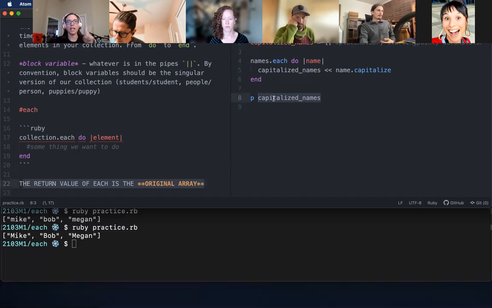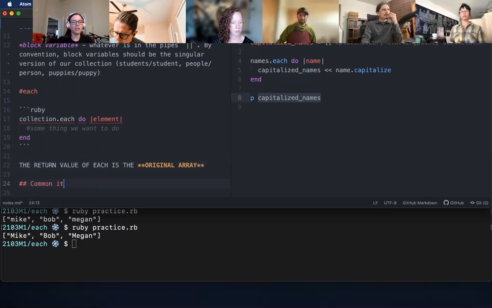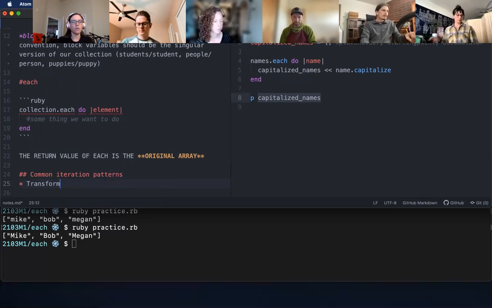So this is one very common pattern of iteration. Maybe I'll make some notes on this. Let's do this. Common iteration patterns. These will come up again and again. So the first is transform.